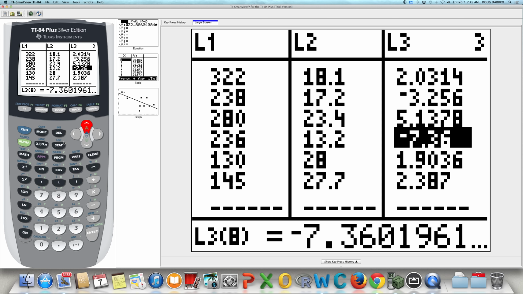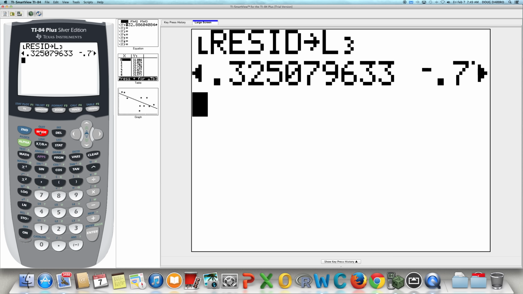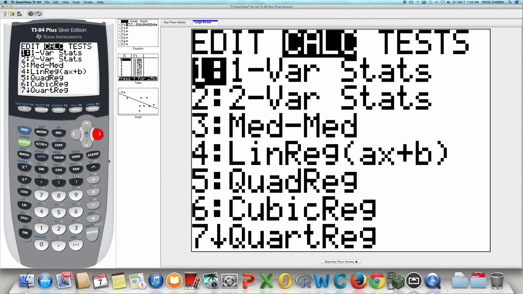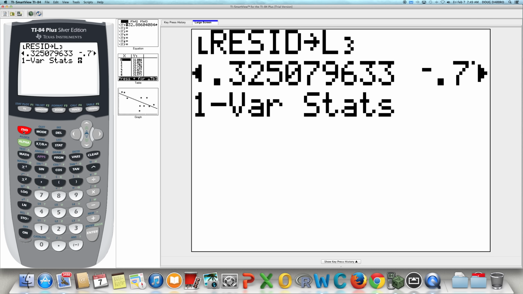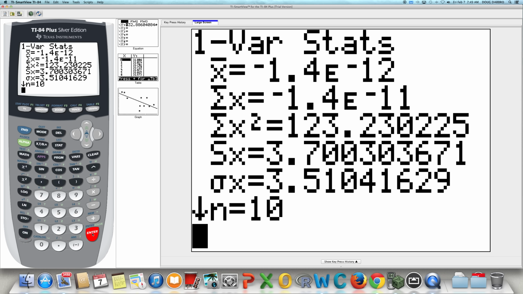Now, this allows us to do some cool stuff with the residuals. For example, it would allow us to look at the mean and the standard deviation of the residuals. So we could go to calc, one variable stats. Residuals are in L3, so it makes sense to do one variable stats L3. Guys, the mean of the residuals is always 0. Your calculator is doing its best. It's giving you scientific notation, telling us we need to move this decimal place 12 places to the left. That's 0. And our standard deviation is 3.70.